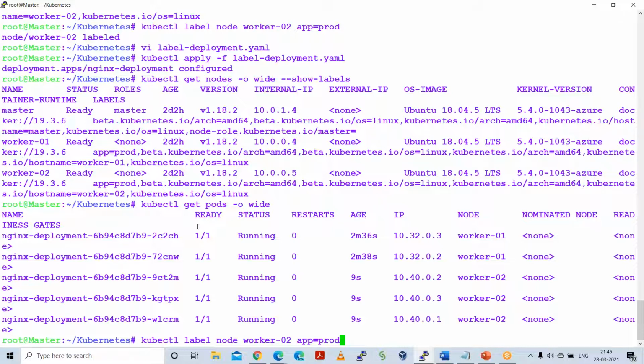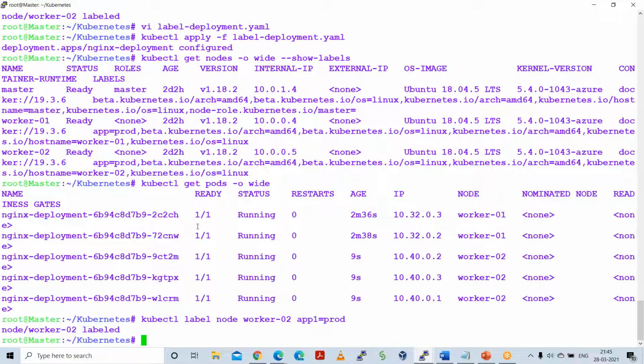Yeah. Let me just recreate that condition, guys, by labeling worker 2 as app equal to prod, and now app1 is equal to prod, right? Okay, so I have two labels. One is app equal to prod and another one is app1 equal to prod. Let me set up this one. But the pod was not coming. That was the case actually, but let me check one more time.